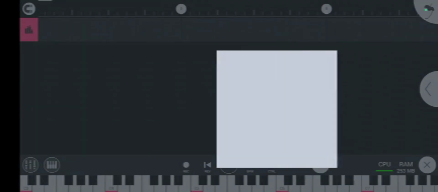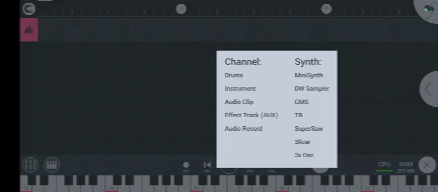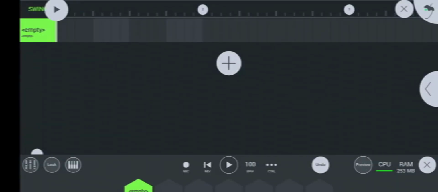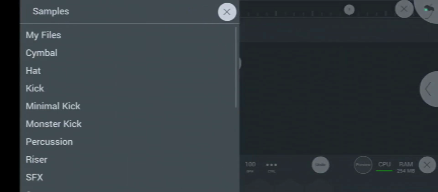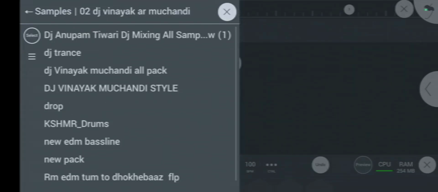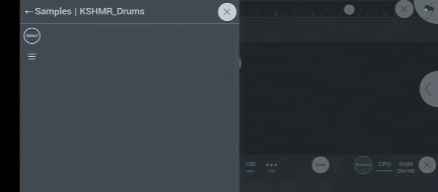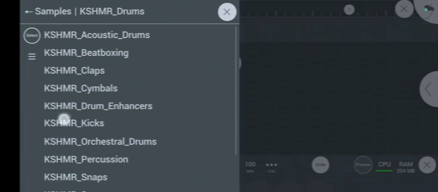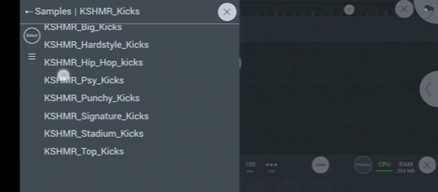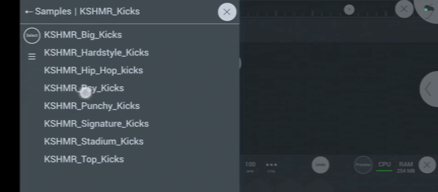Click the plus, select your drum and my files. Long press an empty slot, load sample, my files, DJ Vinayak AR Mutsandi file. This is Kashmiri drums, Kashmiri kick and PSY kicks.